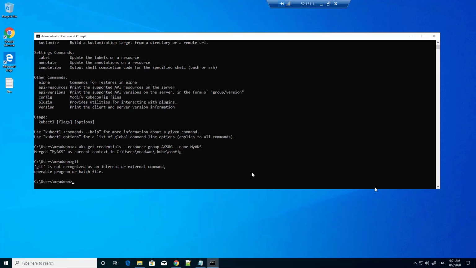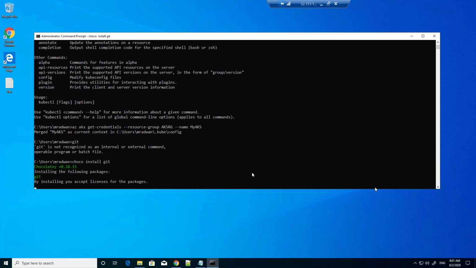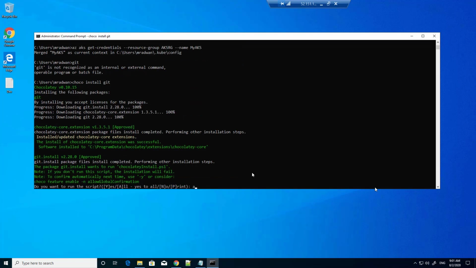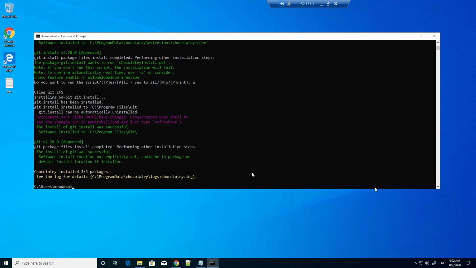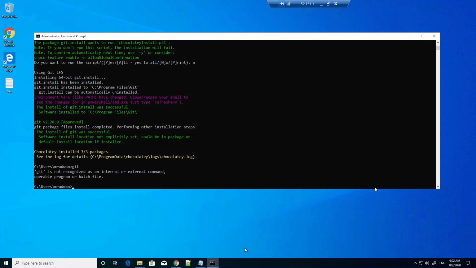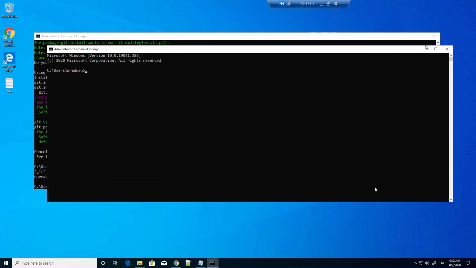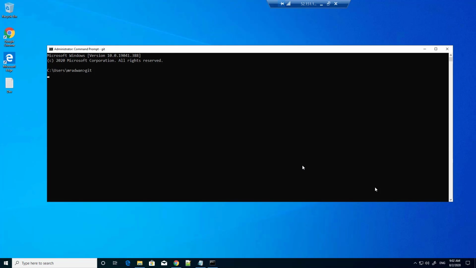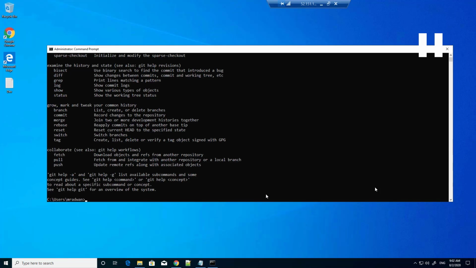But first I need to check that git is installed on my machine. As we can see, it is not installed. So I will use Choco, or Chocolatey, to install git, and just type choco install git. This will install git on my local machine. Just confirm all. And now I just type git. Of course, it's not loaded. Let's open a new window and type git. As we can see, git is installed.